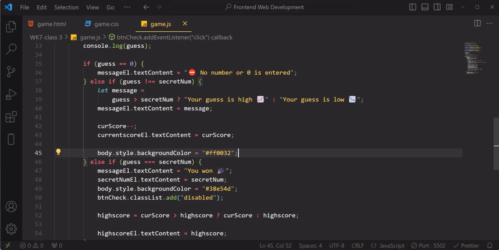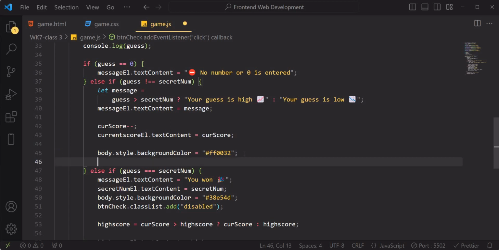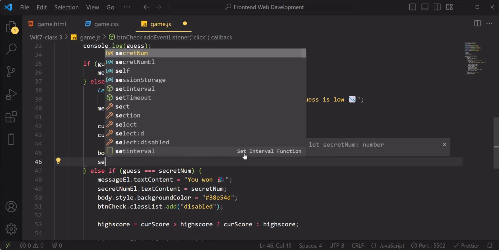So for us to be able to do that, now we've set the background color of the body to red. Now we want to remove it. We want to bring it back to black. So to do that, we are going to use set timeout.